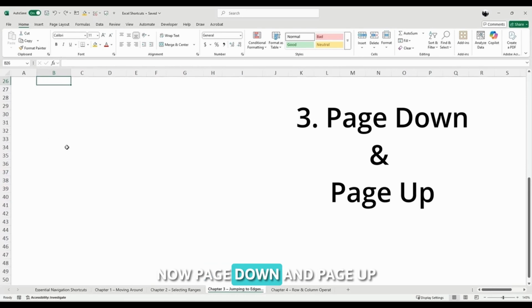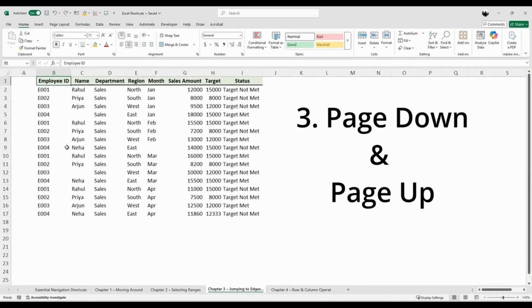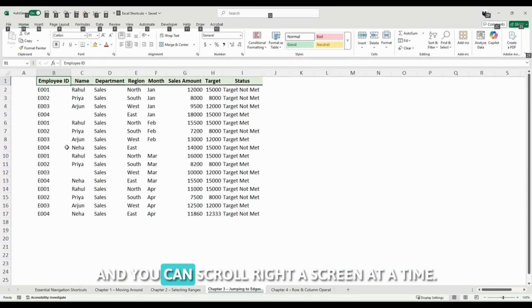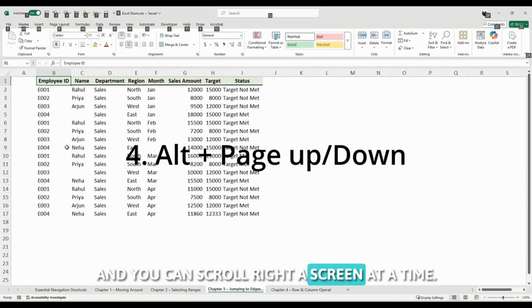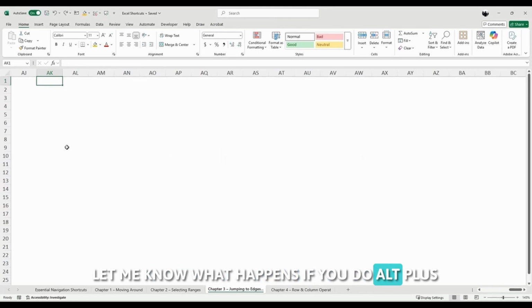Now, Page Down and Page Up will move you a full screen at a time, top to bottom. Add Alt to Page Down and you can scroll right a screen at a time. Let me know what happens if you do Alt plus Page Up.